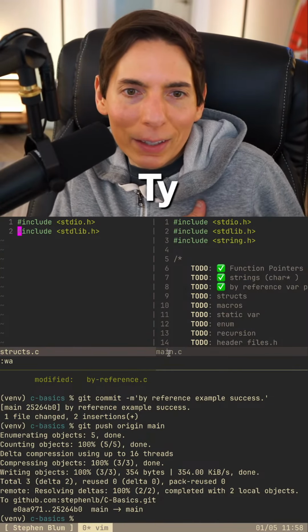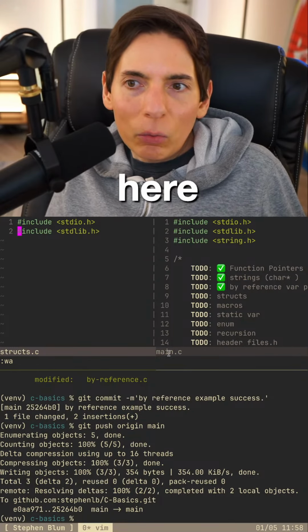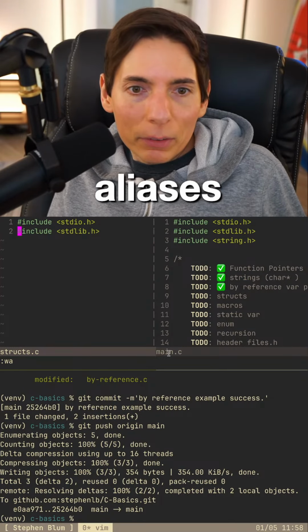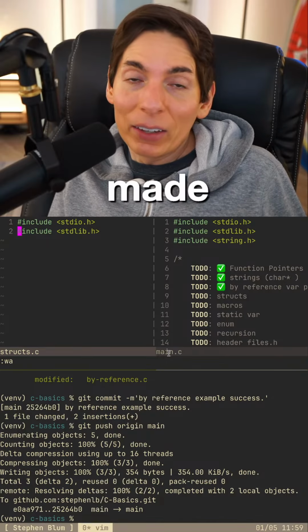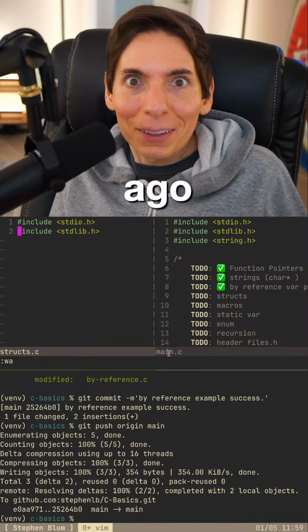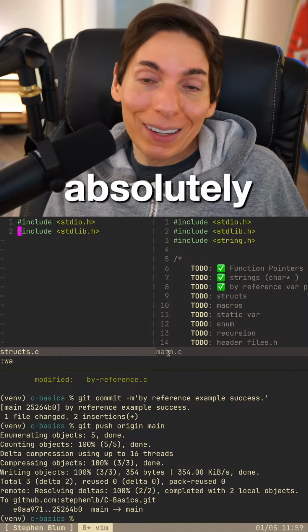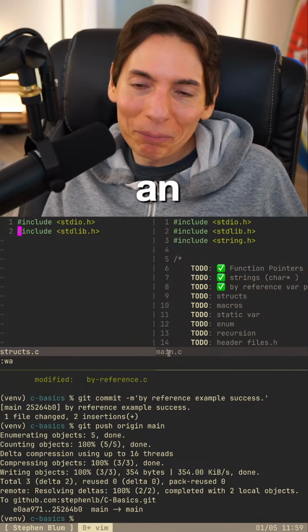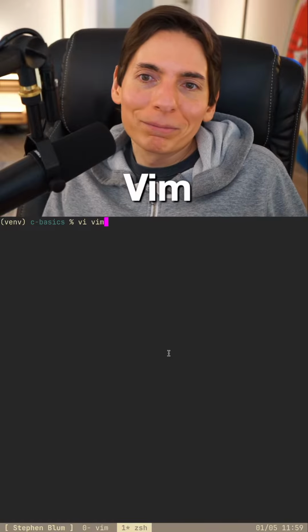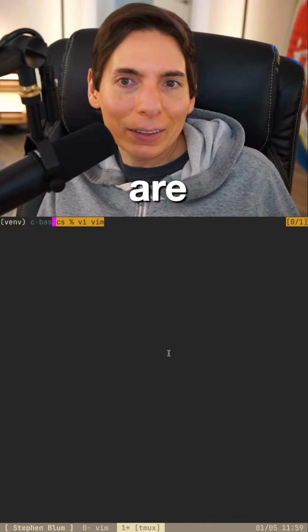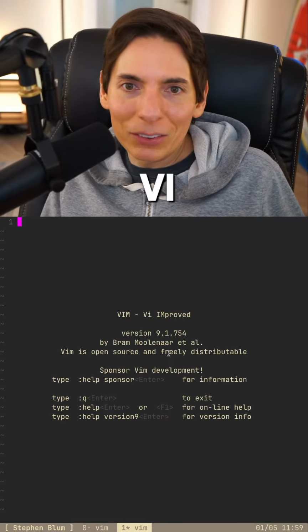Oh, look, it's an alias. We got an alias in here? Oh, it is an alias. Yes, I made that alias maybe 20 years ago, so it's been a little bit. You're absolutely right, it is an alias. So vi is an alias to vim. Vim is the same as vi. Yep, they're the same.